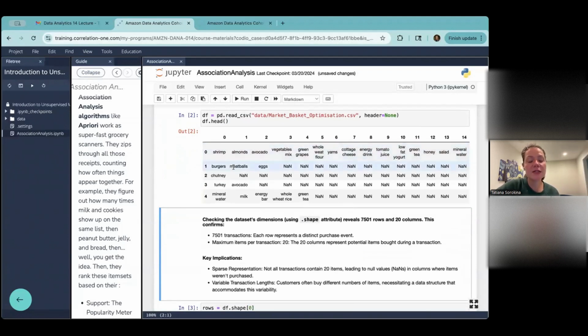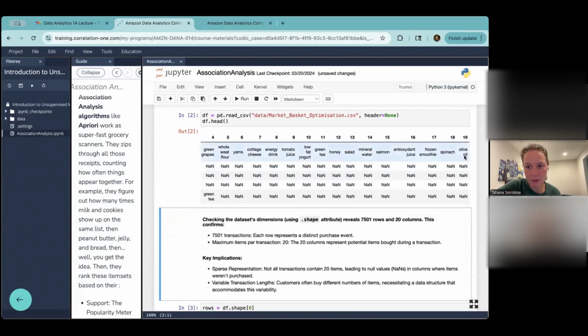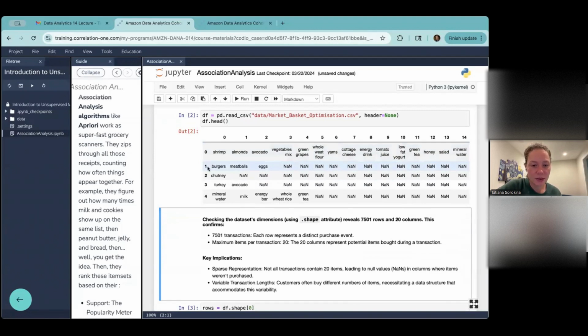And you see that this is what the data looks like. The way to read this data is it's literally lists of purchases. So the first purchase has shrimp, almonds, avocados, vegetables, and so on, up to 20. The next one has burgers, meatballs, and eggs. And you see the rest is NaN. NaN stands for not a number.